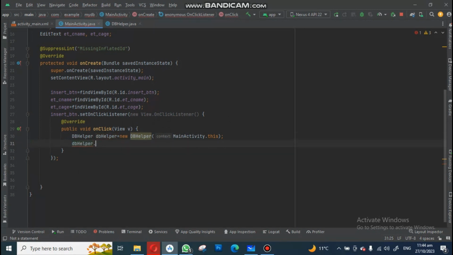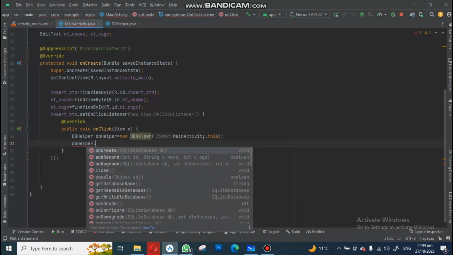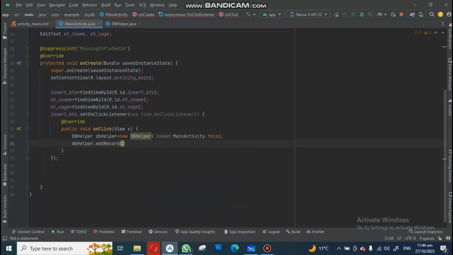So what am I going to do? db helper dot add record method. Inside this one I'm going to give an id, a string name, and then an integer. So for id I'm going to give simply 1. This will be auto incremented by my database.